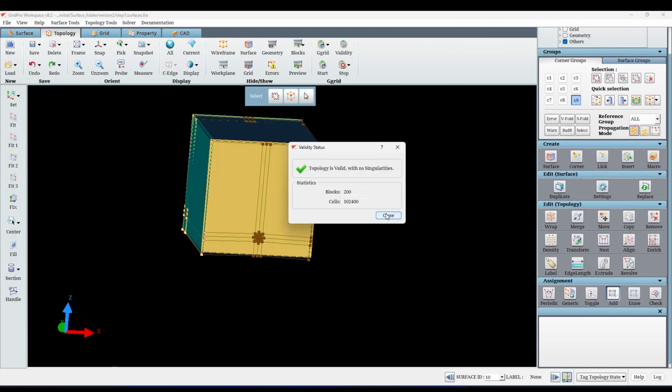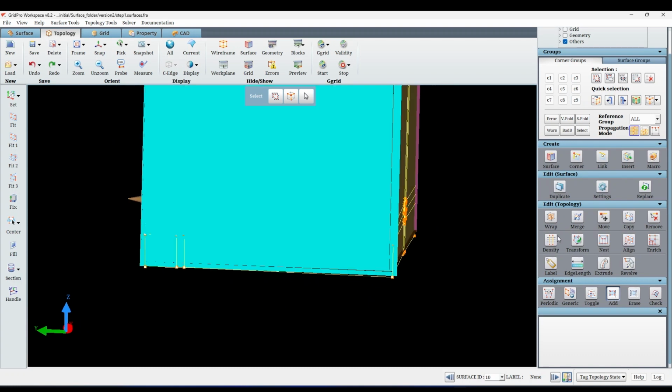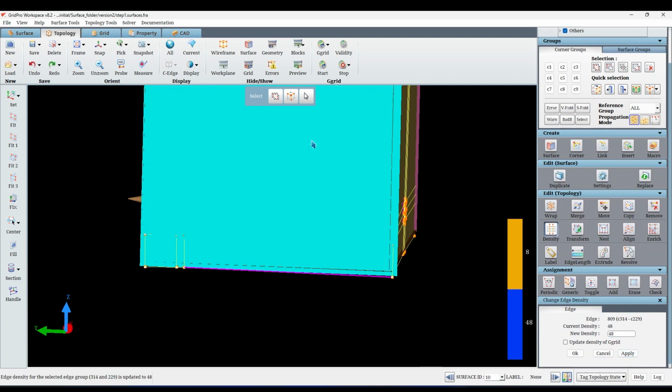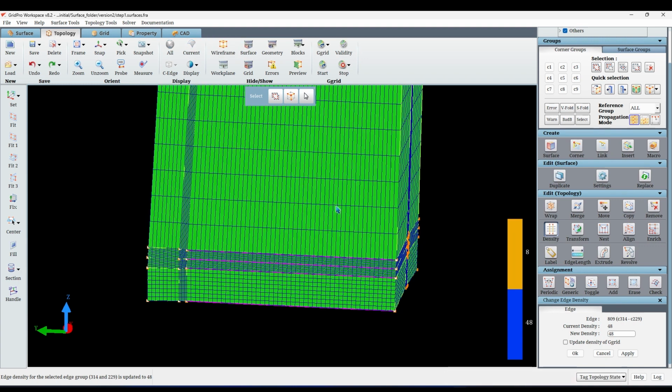Clicking on validity shows us that we have a valid topology. Before generating the grid, however, let us change the density of the block edges according to their lengths. The preview option can be used to look at the approximate cell sizes while adjusting the density.